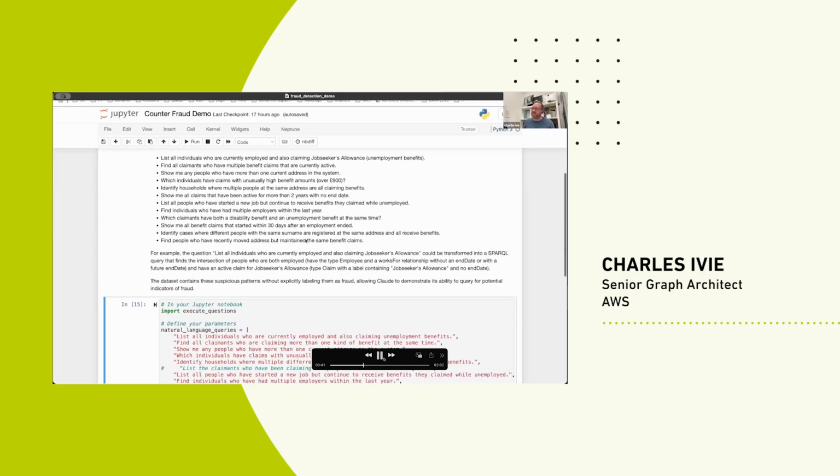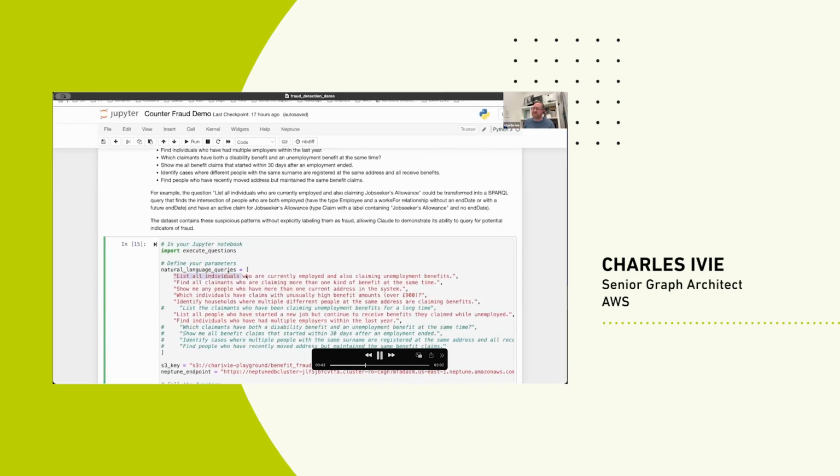So I'm able to then ask questions such as: list all the individuals who are currently employed and also claiming unemployment benefits. Find all the claimants who are claiming more than one kind of benefit at the same time. Remember, this is actual natural language that I'm asking directly of the actual structured data. Without really having to write a word of code, just by doing some mappings and creating a graph, we're able to get a language model to interact with some real data.